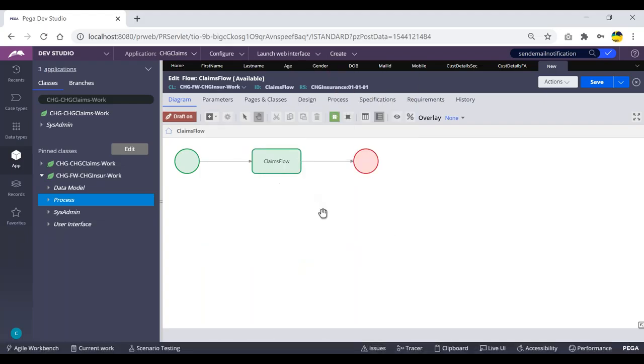Right now our expectation is we have to show this particular registration page to the customer. So only one shape is enough for me. I mean one assignment shape, meaning one section, is enough for me.